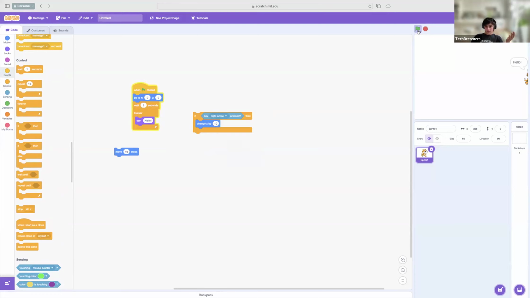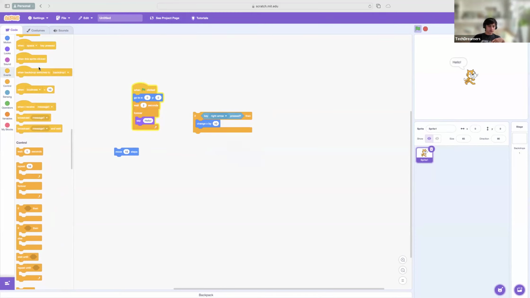Obviously, if we click this now, it's not going to work. I'm clicking my right arrow, and it's not working because it's not under the green flag. So then we need to find a green flag.